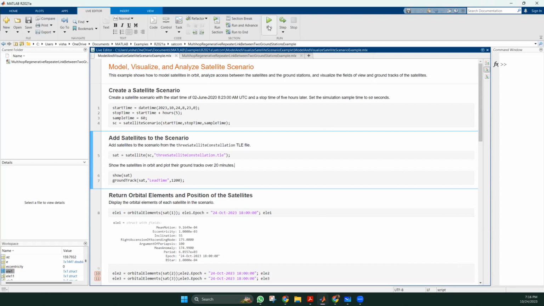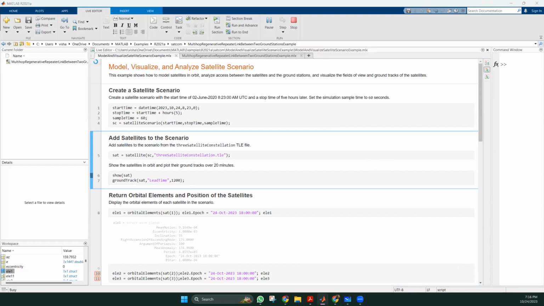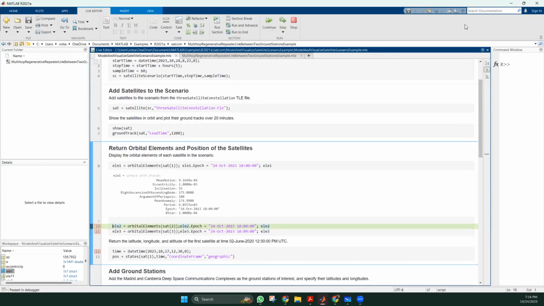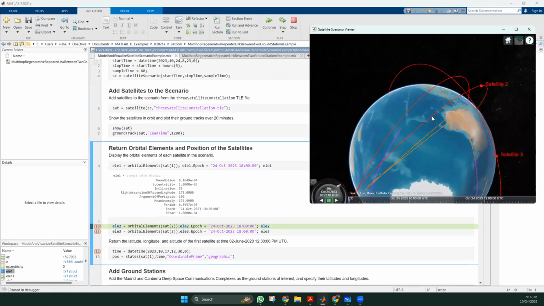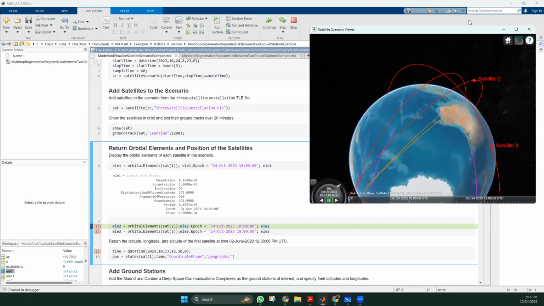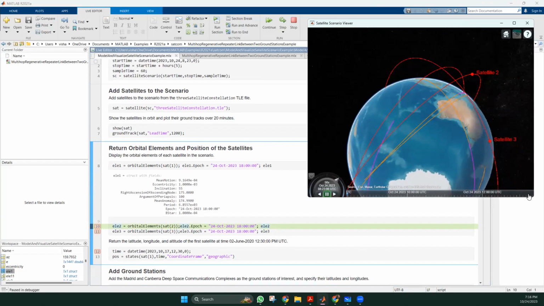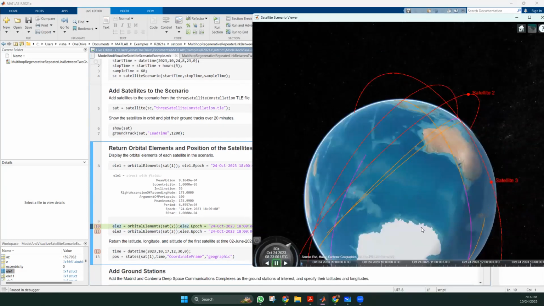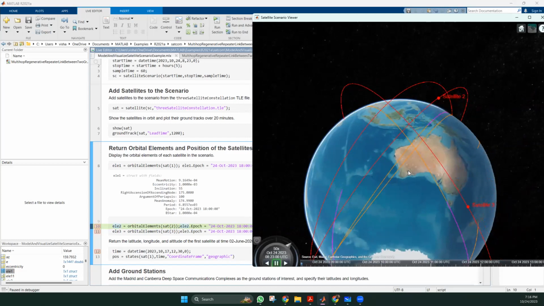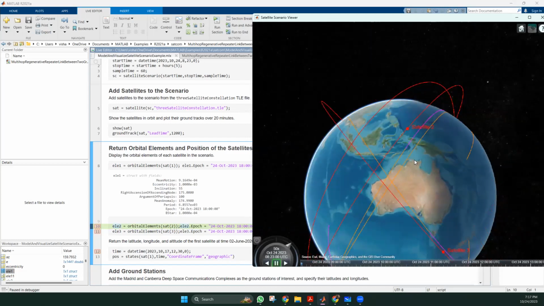So I think I will run this code, and it will generate this visual of the scenario. It will show that the satellites are moving, and the ground track of the satellites. The ground track of the satellites we can observe using yellow lines, right? We can observe the ground track of the satellites.